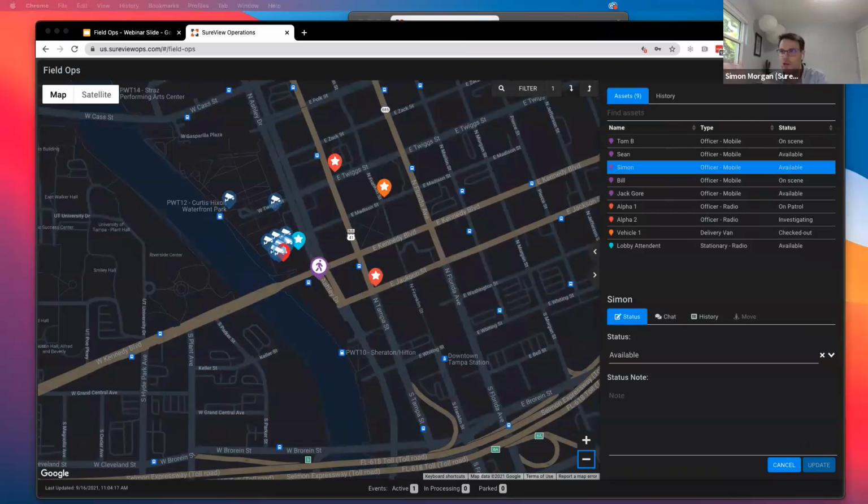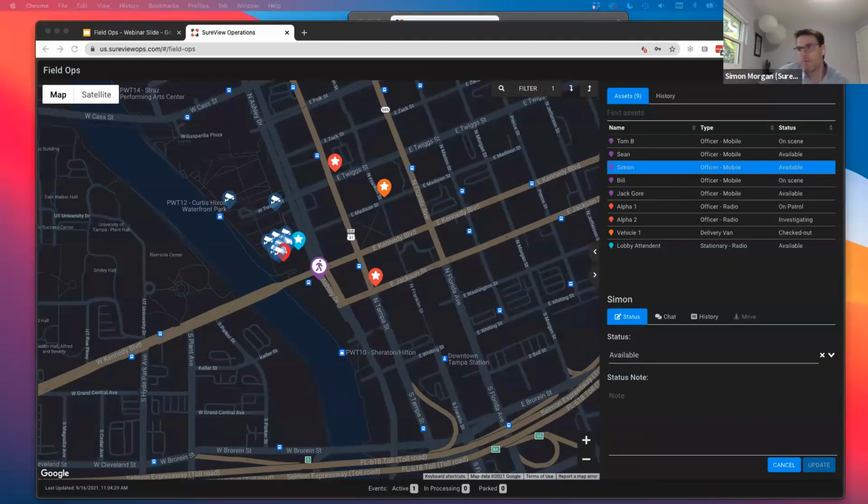So the main thing you'll notice when you first come into this interface is that it's very map driven. The map takes up almost two thirds of the screen. We use Google Maps for this for a couple of reasons. One, it's very familiar to people, and that's a big design principle for us at SureView, that we try to keep all of our interfaces very simple and easy to use.